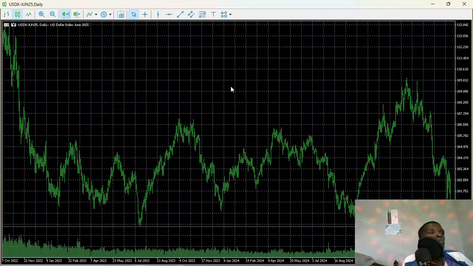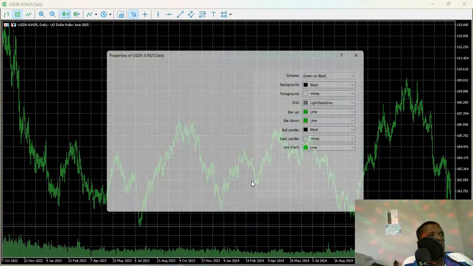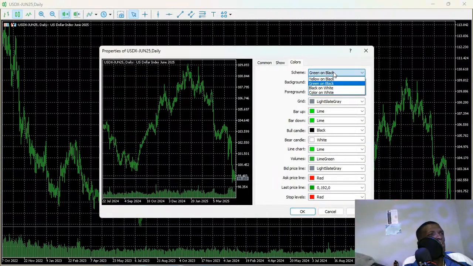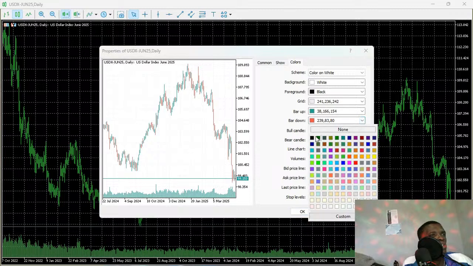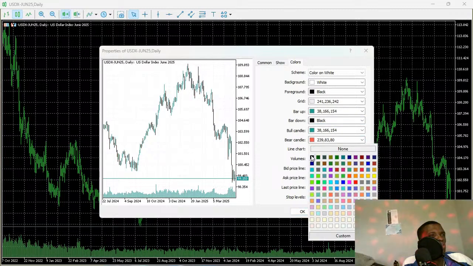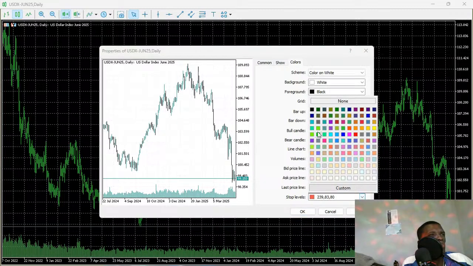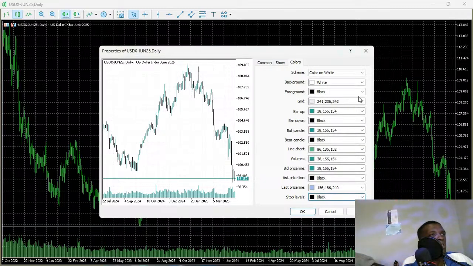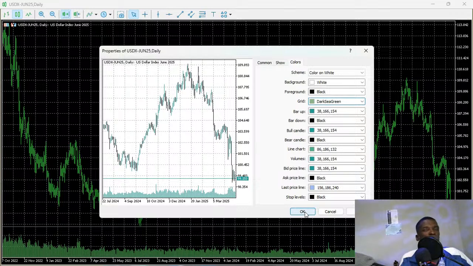Okay, so now we're just going to be looking at your trading platform. I normally work with a black and white chart, so I can just come to properties, and that's where you can start setting up. I normally just go color on white, and then where it's red, I change it to black. Basically, that's how I set up my chart, and everything that is red, I turn to black. Then my grid, because I love the grid, I just turn it to a dark sea green.